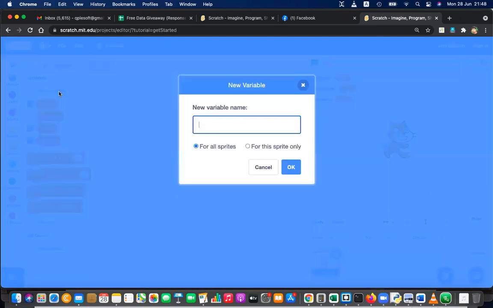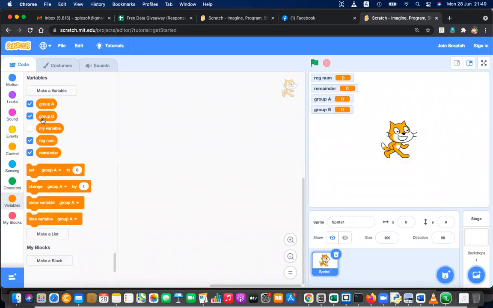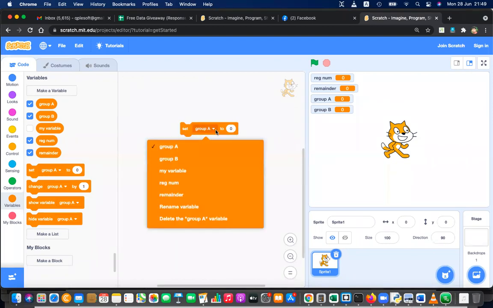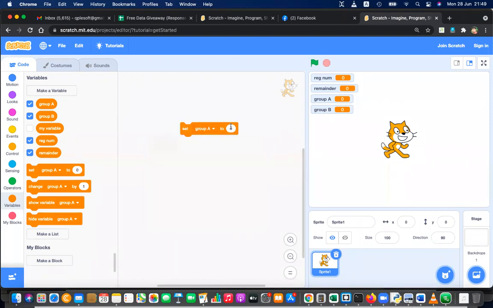Fourth one, group B. I'm storing everything: group A, group B, reg number, remainder. Initially, when you start, group A is blank. It has nothing, no one in group A and no one in group B. Group B also, you don't have any member in group B. Those are empty. Okay? Blank, empty.